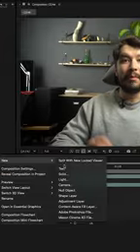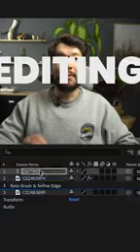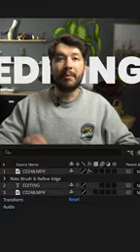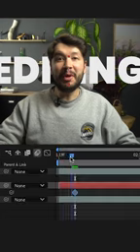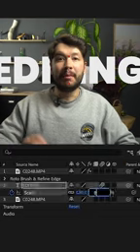Then create a new text layer, put it into position and move it below the rotoscoped out layer we did earlier. Then you can scale it in and out. I just did 5 frames and started the scale at 0.